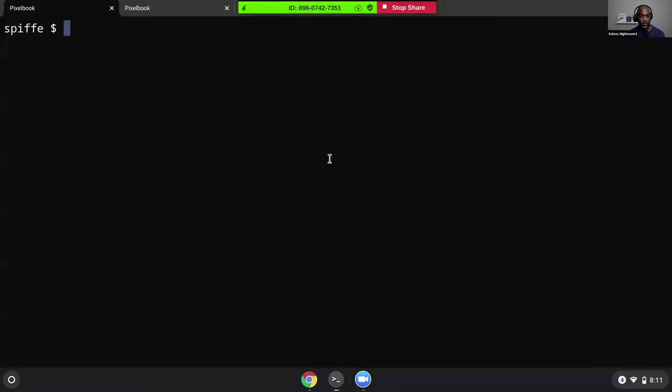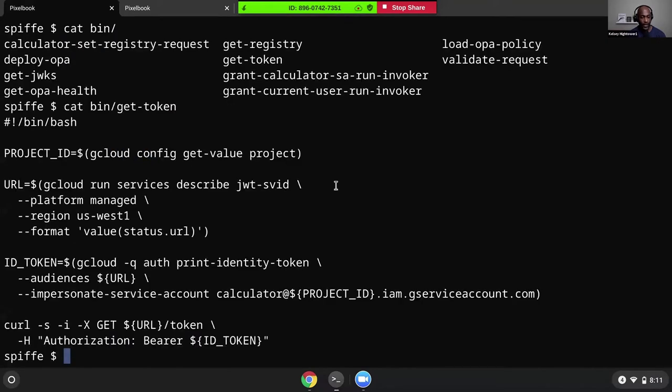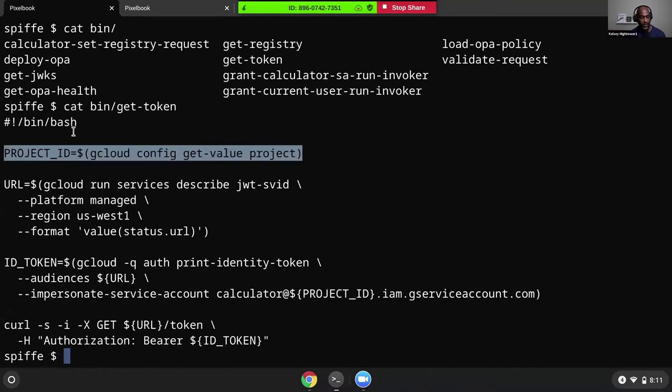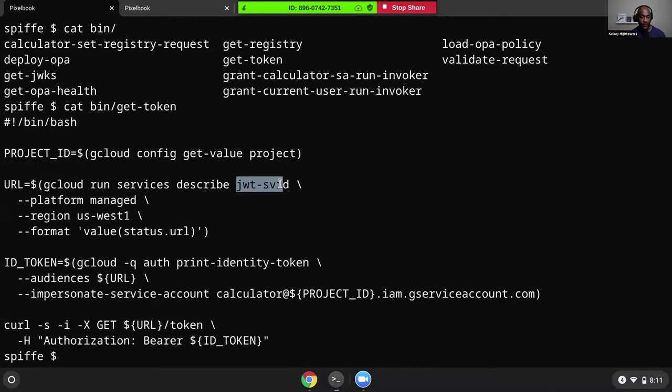First thing I'm going to do is deploy this service into the cloud. The thing I want to do now is get a token from it. But in order to get a token, I have to prove my identity by getting something that this auth service trusts. So I have a little command called get token. What it does is get my GCP project, and I get the URL of the Cloud Run service, as you can see here, so I know who to exchange this other token with.